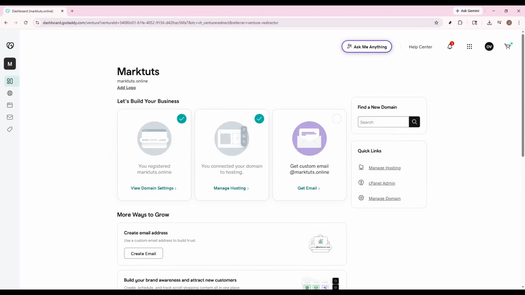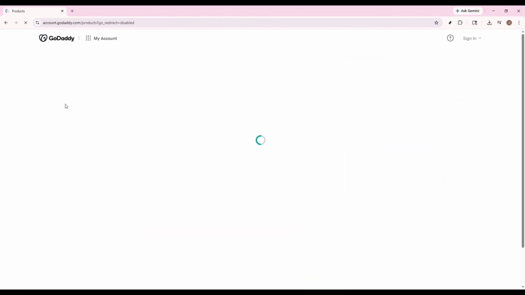First, open GoDaddy and sign into your account. Make sure you're using the correct account that already has your hosting plan attached, because that's where the SSL settings will live. Once you're inside your dashboard, look for My Products and click on it. This is where GoDaddy lists everything connected to your account, including domains, hosting, and add-ons.